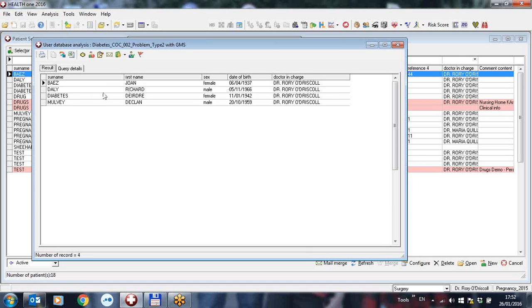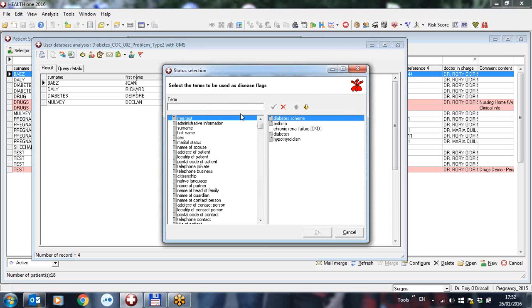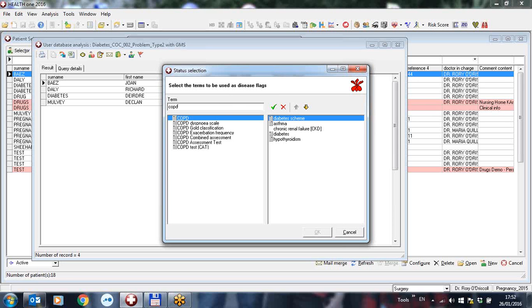I now want to flag all of these patients. In every analysis there is a little flag button here, flag the result. Once I flag the result, I'll get a list of all my flags. If I didn't have the particular flag I want in this button, I could click on Configure and I'd get back to where I was in the configuration tool, and I could add a new disease flag, such as COPD. Let's just double click on COPD and put that in as well.